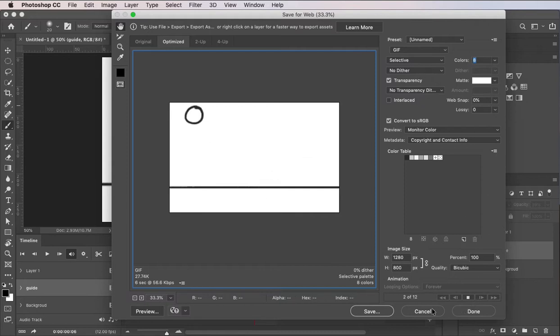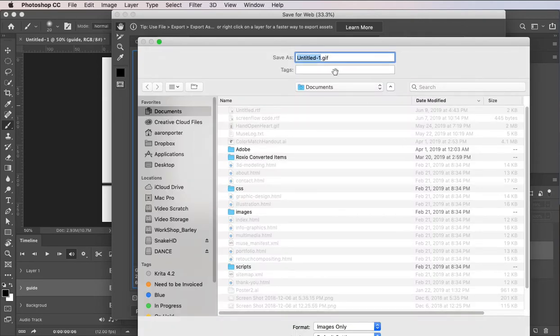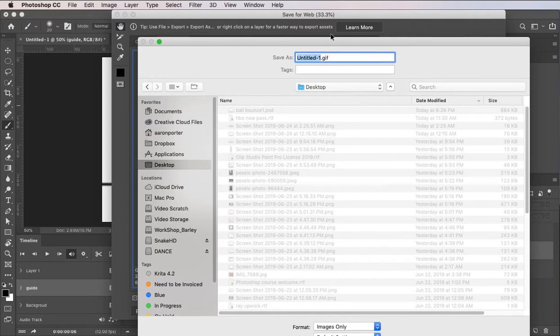Okay, so from here, if I hit done, it would just save the settings here, but it wouldn't export it. So I'm going to hit save, and I am going to bring this to my desktop, and I'm just going to call this ball bounce, if I can spell, and it's a GIF. And I'm just going to put images only, because you can save it as the HTML and images, or HTML only. But I'm just going to hit save, GIF only.